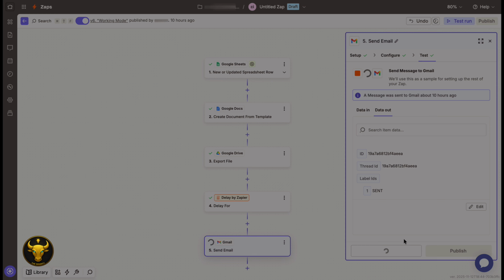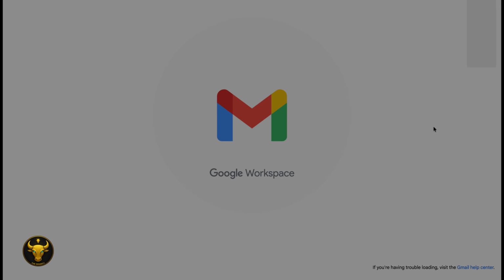Now let's verify the full flow. Submit the form with your own details. Confirm a new row appears in the sheet. Open the generated Google Doc and make sure the values are correct. Open your inbox and check that the PDF is attached and fully filled. In Google Drive, confirm the invoice is saved in the correct folder.